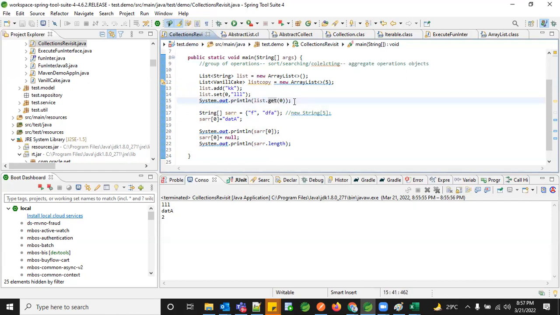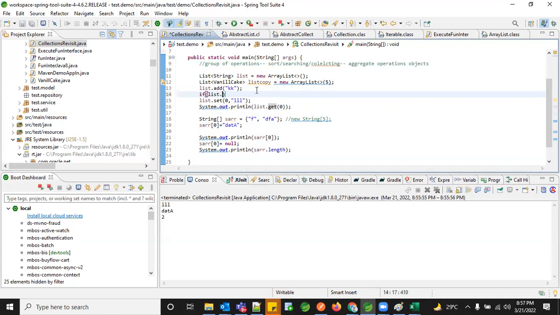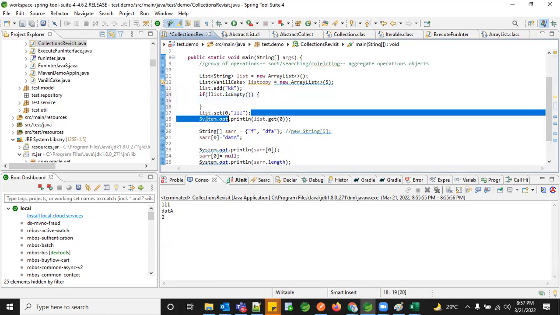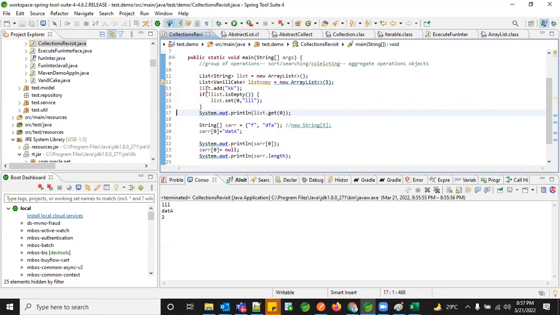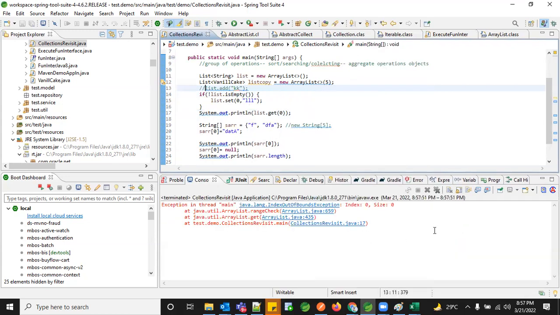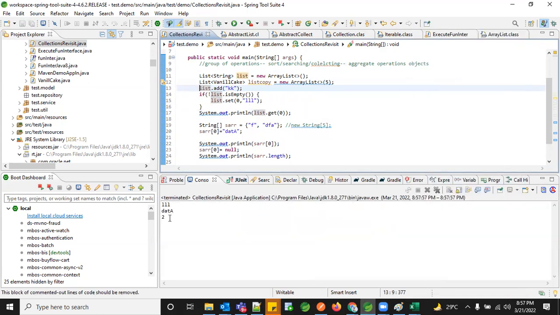These are the operations we perform. Apart from that, if you want to do a size check, or check whether the list is empty, then if you have any scenarios where you're trying to set some data like this, you can ensure that if my list is not empty, do this kind of thing. So only if it is not empty am I trying to update it. Let me comment this out and see what list.get(0) is giving me right now. You again see index 0 out of bounds. If I add this now and run again, I get LLL.